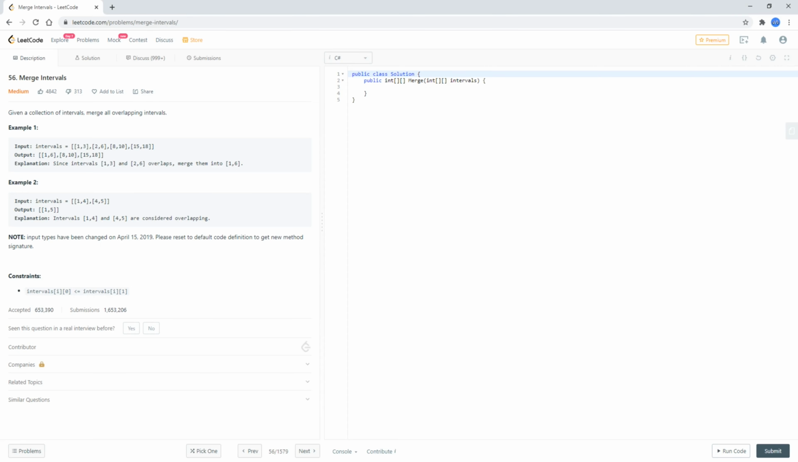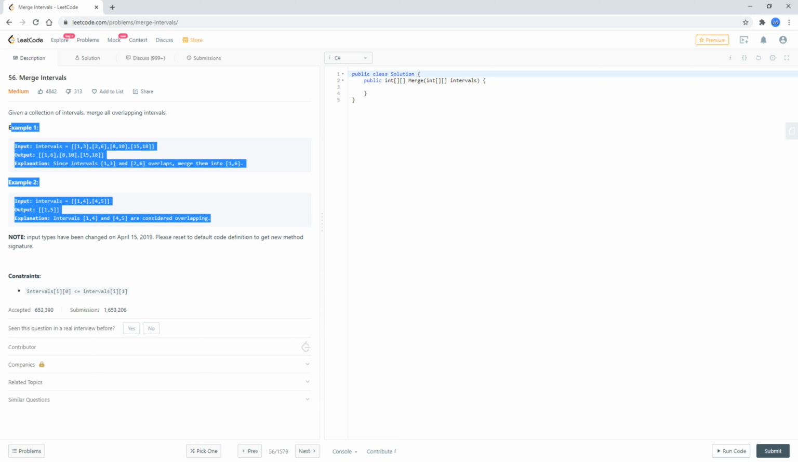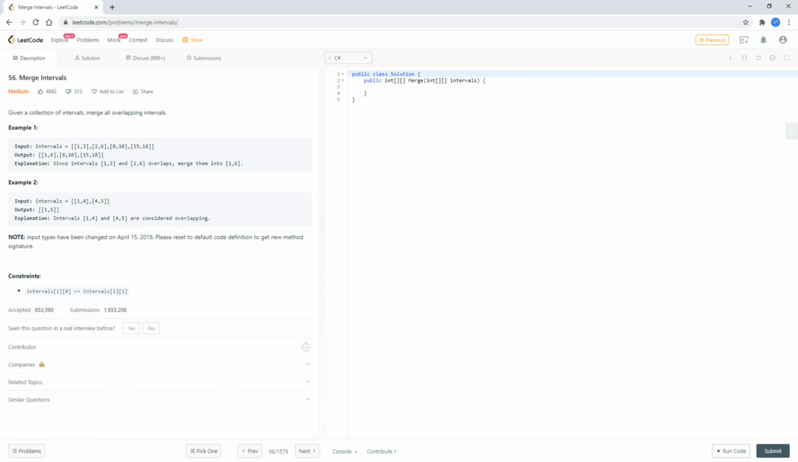Okay, so today let's try to solve LeetCode problem 56, merge intervals. Given a collection of intervals, merge all the overlapping intervals. So we are given two examples, and let's take a look at the first example. We are given intervals 1 to 3, 2 to 6, 8 to 10, 15 to 18, and the output is 1 to 6 and 8 to 10 and 15 to 18.